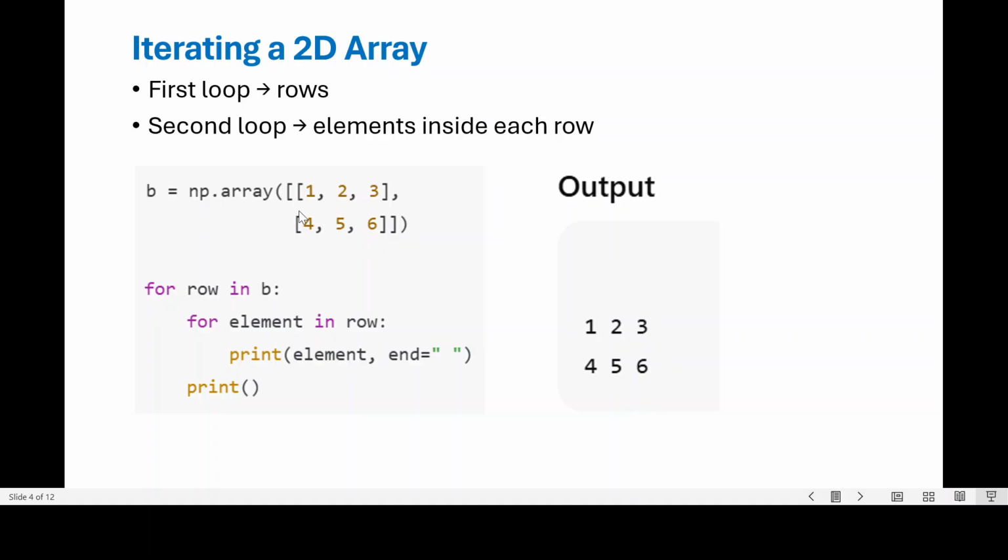So here I am creating a two-dimensional array by using the function np.array() and storing it in a variable b. Now the array contains the first row 1, 2, 3 and the second row 4, 5, 6. For row in b: the outer loop iterates through the array b. Instead of accessing individual values, each iteration accesses one complete row. During the first iteration, it accesses 1, 2, 3. During the second iteration, it accesses 4, 5, 6.